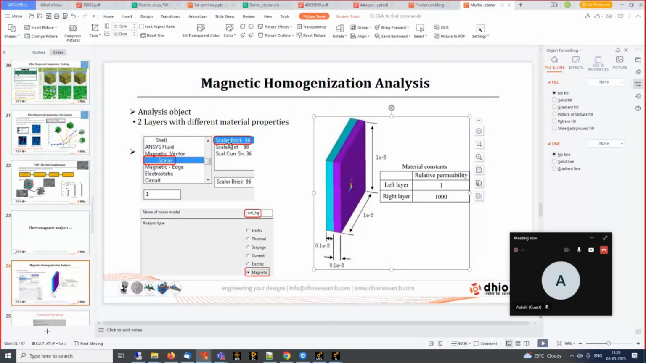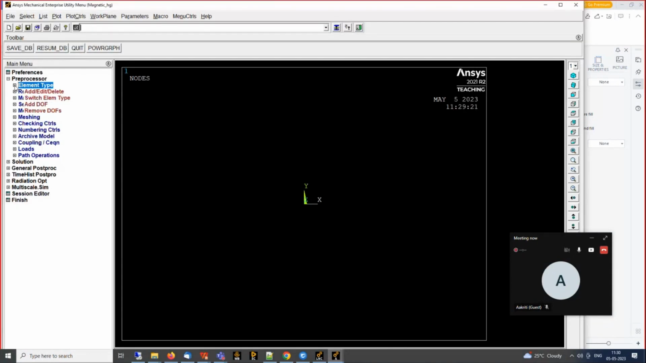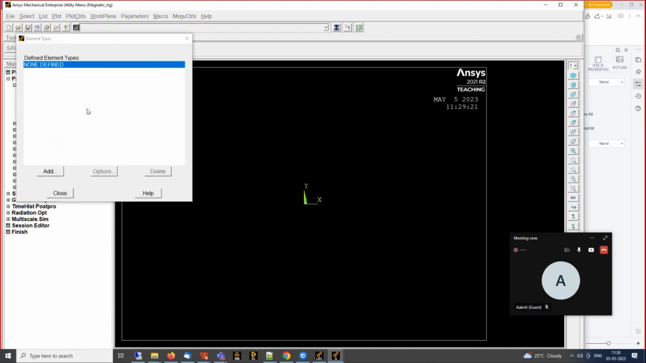The element type is a scalar brick. So we have to define the element type. Then we have to define the different geometrical parameters. Then we have to define the material constants. So these are the things I will be doing now. Once you go into the element type, you just see Add here.